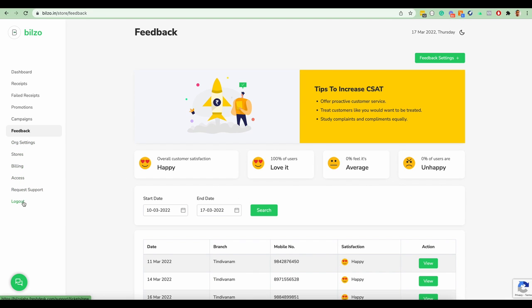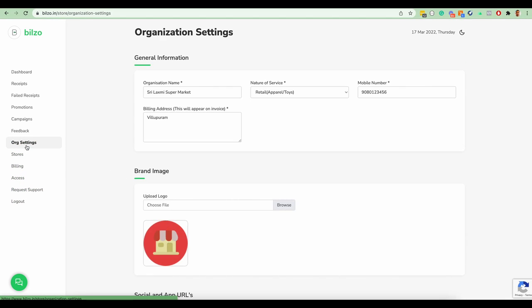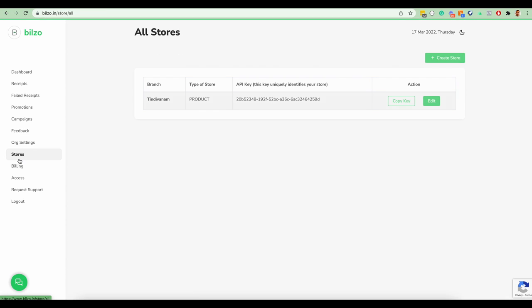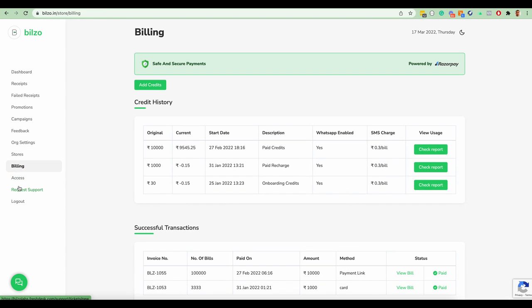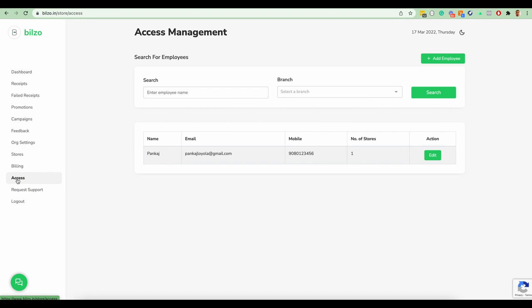Next up is just all the different settings. So there he has the org settings, we have the store settings, we have some information about the user's billing, his access, and then he can request support as well. And yeah, this is all about the merchant's dashboard on Bilzo.